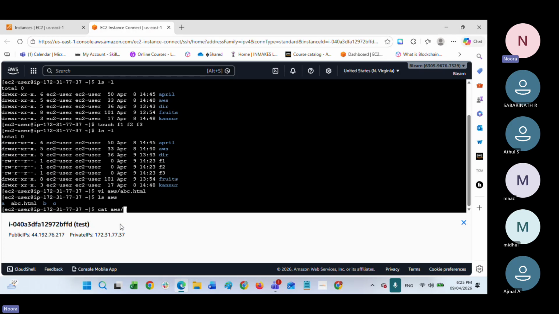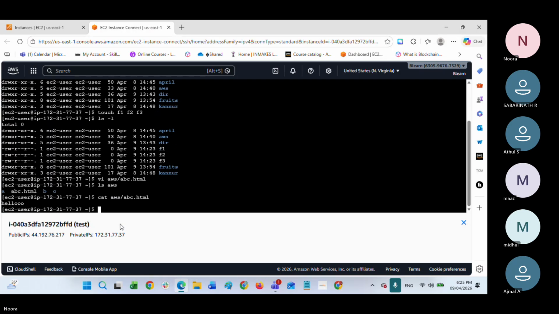So I used the absolute path with cat also, right? Can you see that? From the ec2-user itself, I didn't go inside aws. Understood? If I want to do a concatenation, can I do it from here? Yes, absolutely. Let's say along with hello, I want to add world to abc.html. Can anybody tell me how I can do that? cat >> abc.html.